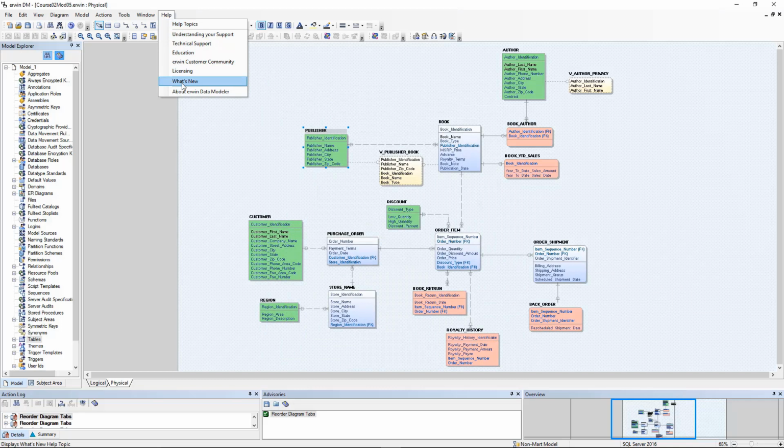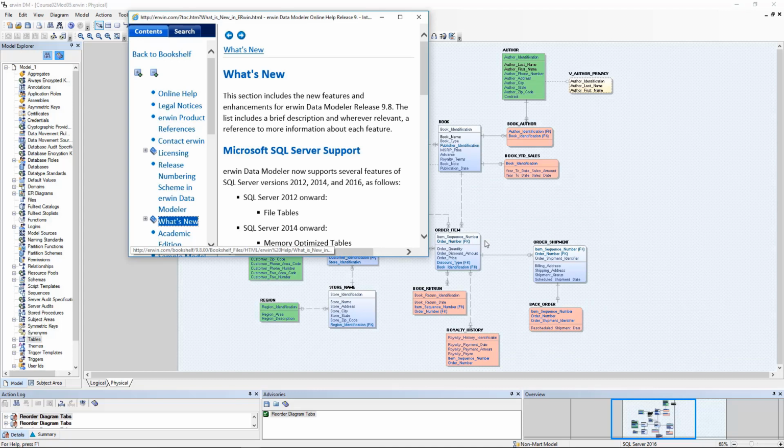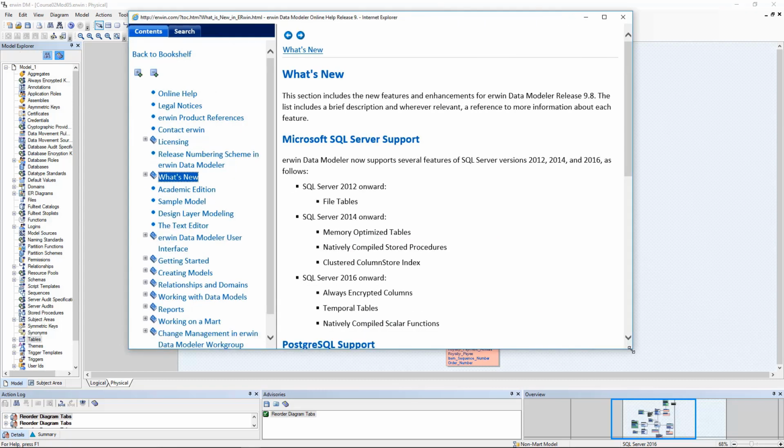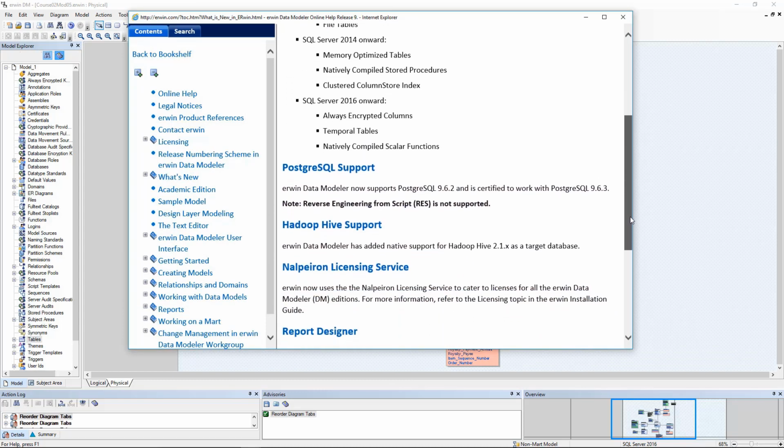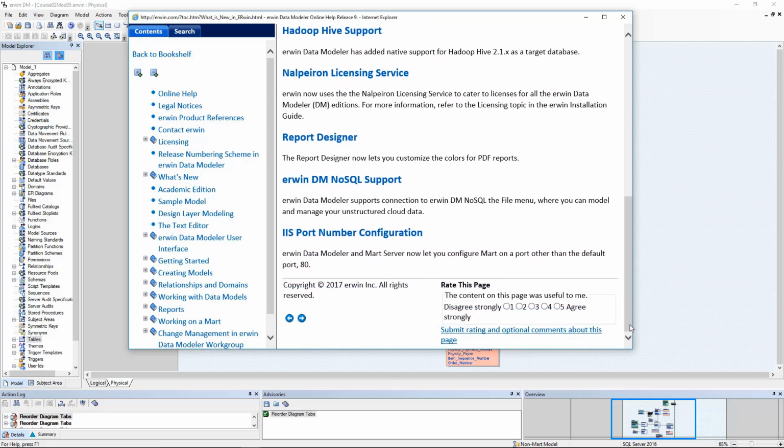And now our third group, if you will, or just a single selection here. What's new? As you would expect, this pulls up a list of new features, new capabilities, changes in the latest release of the tool. And this page, like every page, asks you to rate its content, and if you have any comments about the usefulness of this page or the information on it.